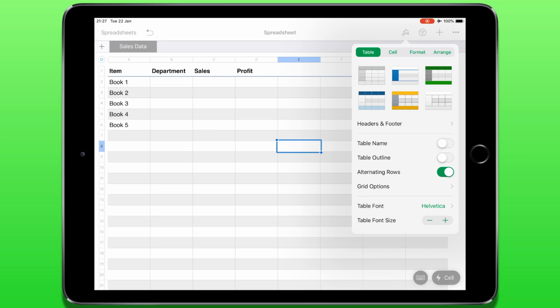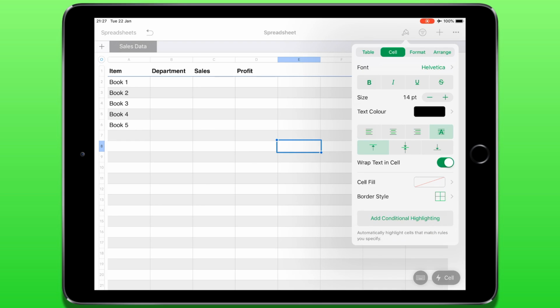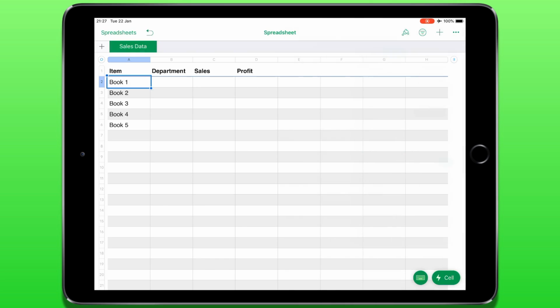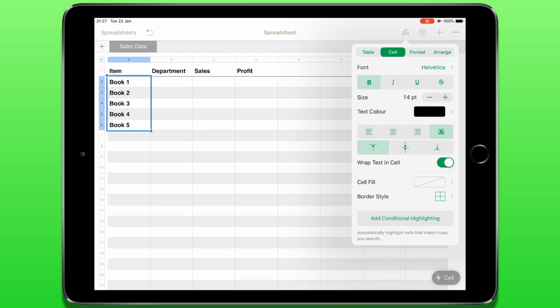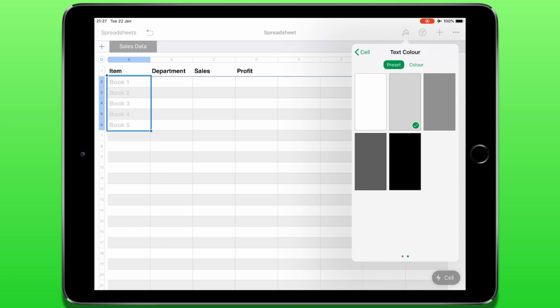What we have to bear in mind is, unlike table options, which affects the entire table or what we have viewable on this spreadsheet, cell only applies to an individual cell or multiple cells that we've selected. So what we can see from here is the first few options are fairly standard. I can change the typeface, I can make certain things bold if I choose, I can underline, strike through, I can change the size, I can even change the text colour.